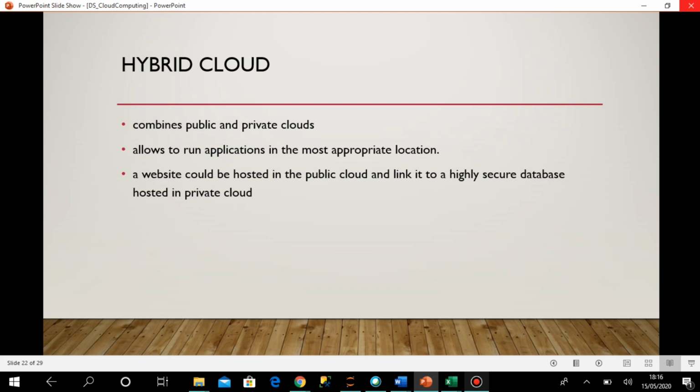So I have two options. Suppose in my organization I have two options, that I have some part in public, some part in private. Okay, so suppose a website could be hosted in the public cloud and linked to a highly secure database hosted in private cloud.